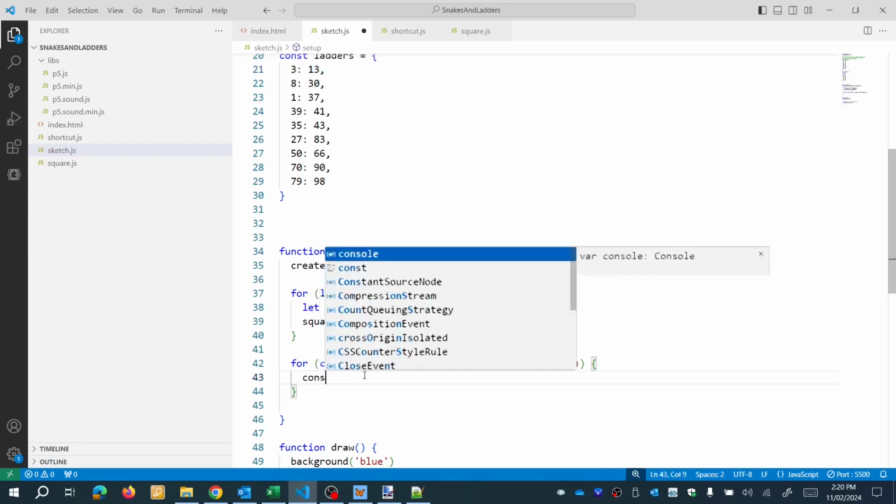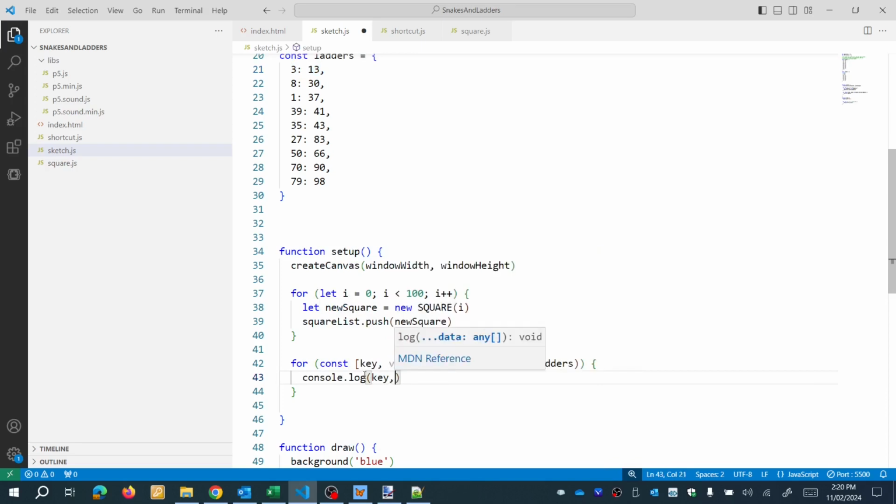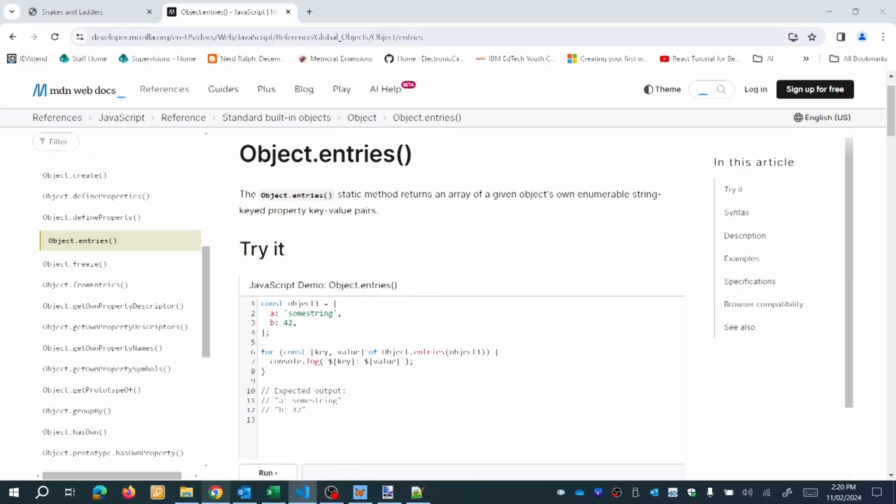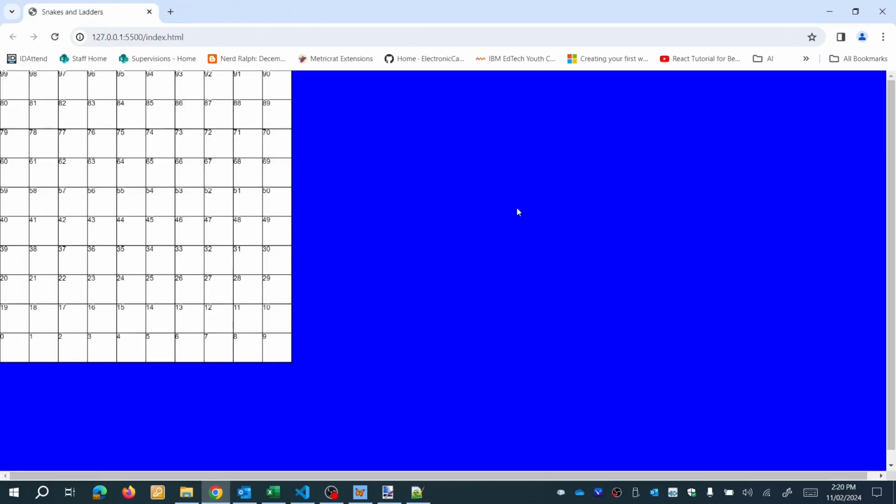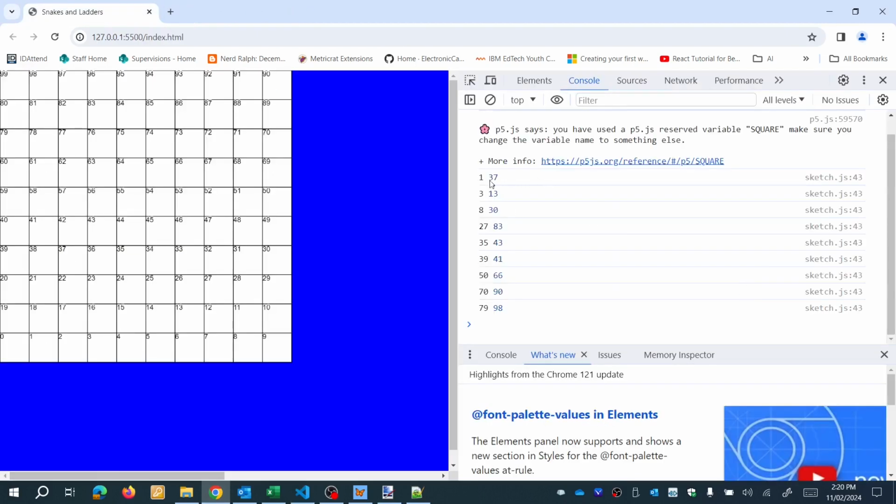So down here, I could go console.log key, comma value. And so this should print out 313, the key value, and then 830, and then 137, and so on. So I should be able to access each of these pairs as I iterate over that object. So we'll just go and prove that. So over here, and now we've got them. Now they've been sorted by the interpreter into numerical order, but there I actually have all of those entry and exit points for all the ladders. So that's how I can do this.